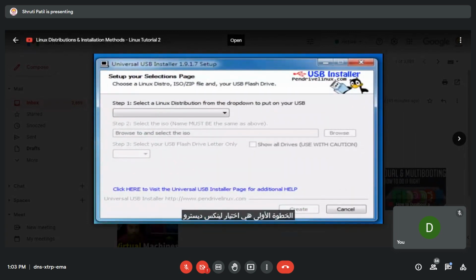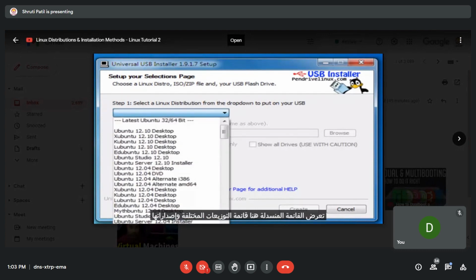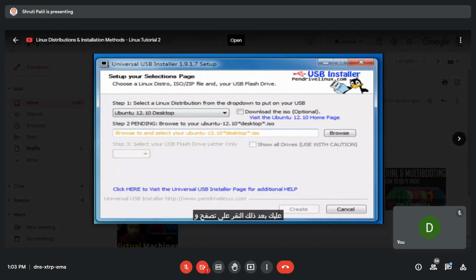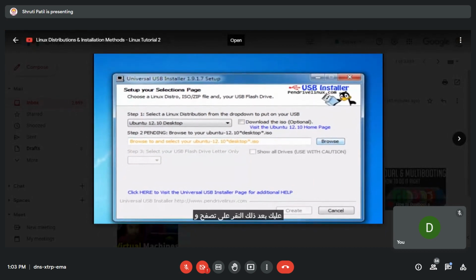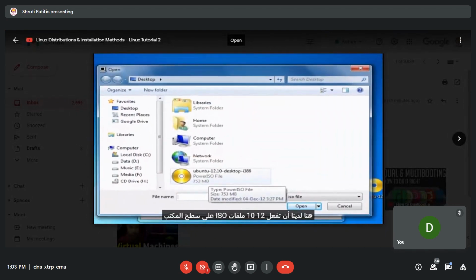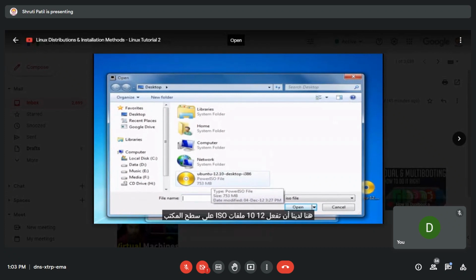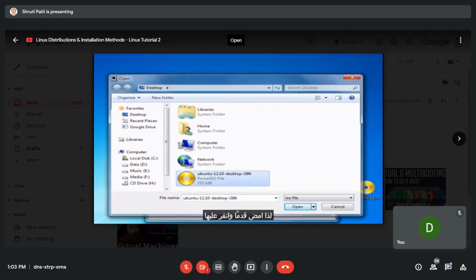The first step is about selecting a Linux distro. The drop-down menu here shows the list of different distributions and their versions. We will choose Ubuntu 12.10. Next, you need to click on Browse, and here we have the Ubuntu 12.10 ISO files on the desktop. So go ahead and click on it.